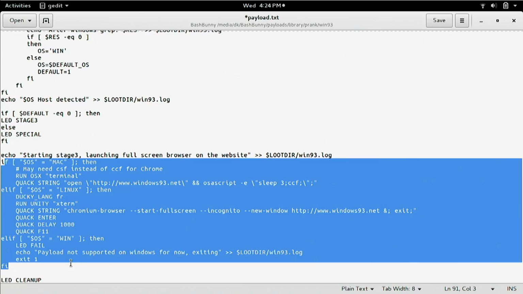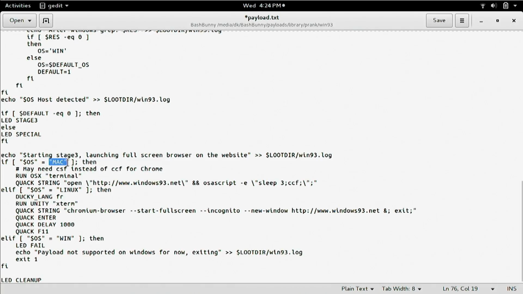Anyway, if the OS equals Mac, then it's going to go ahead and run OS X. Hey, there's the run extension. Opens up the terminal and then tells it to open Windows93.net and then uses this little OSA script to full screen it. Similarly, if the OS equals Linux, it will actually open Xterm and then use Chromium browser, with the incognito, new window and start full screen parameters. So if you have Chromium installed, it's going to open that full screen to Windows93.net.